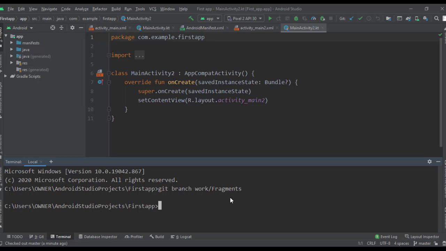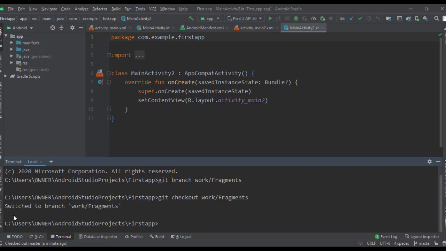So now we want to switch to that branch. So we go git checkout, and then just the fragments branch that we just created. Okay, so now we're checking out. You see it says switched to branch. So we switched over to our new branch that we just created.